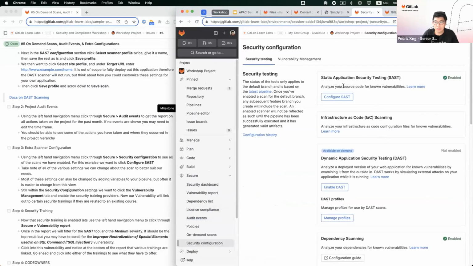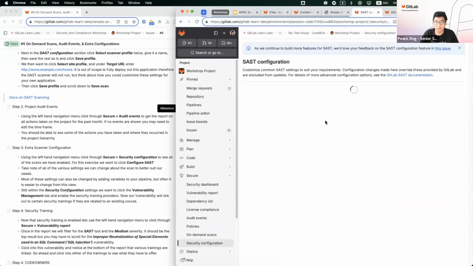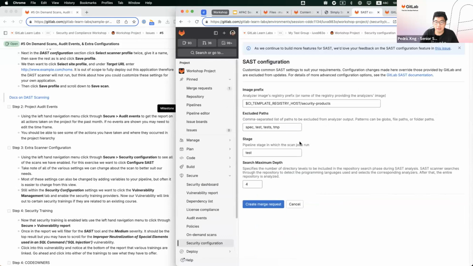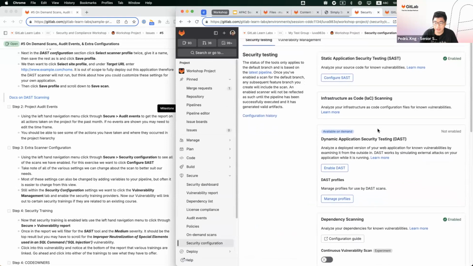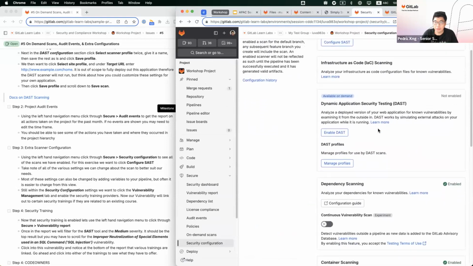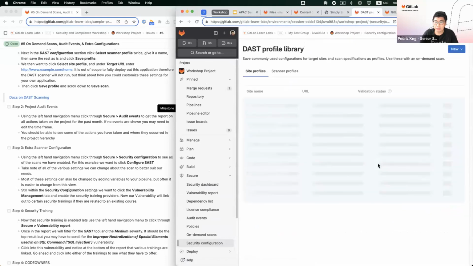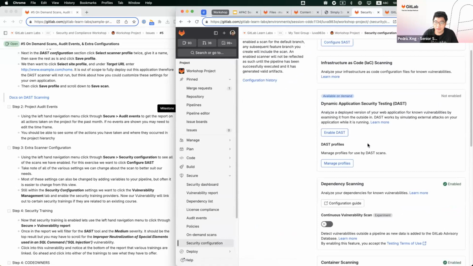Over here, you can just click the button and upload, specifying the options that you want to define. It details all the different scanners that you have. If you remember just now, I have my DAST scanner, so I can also manage the different profiles that I set up just now.